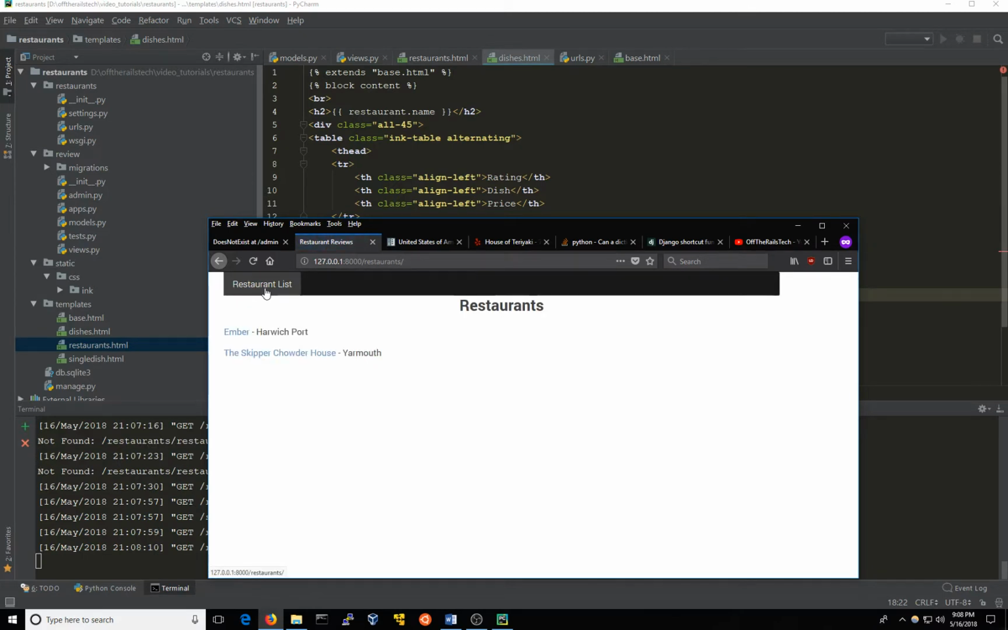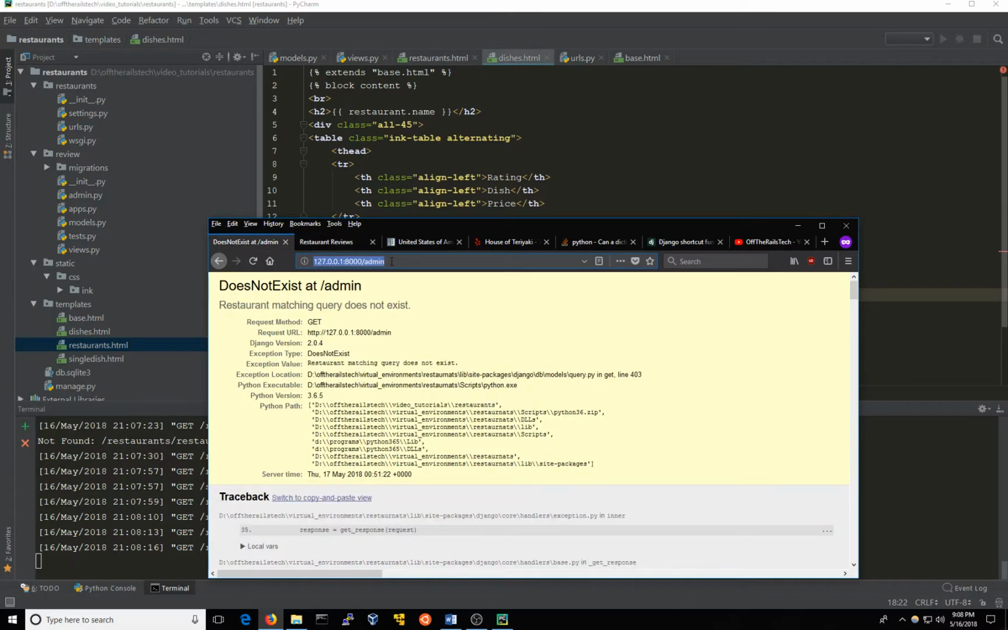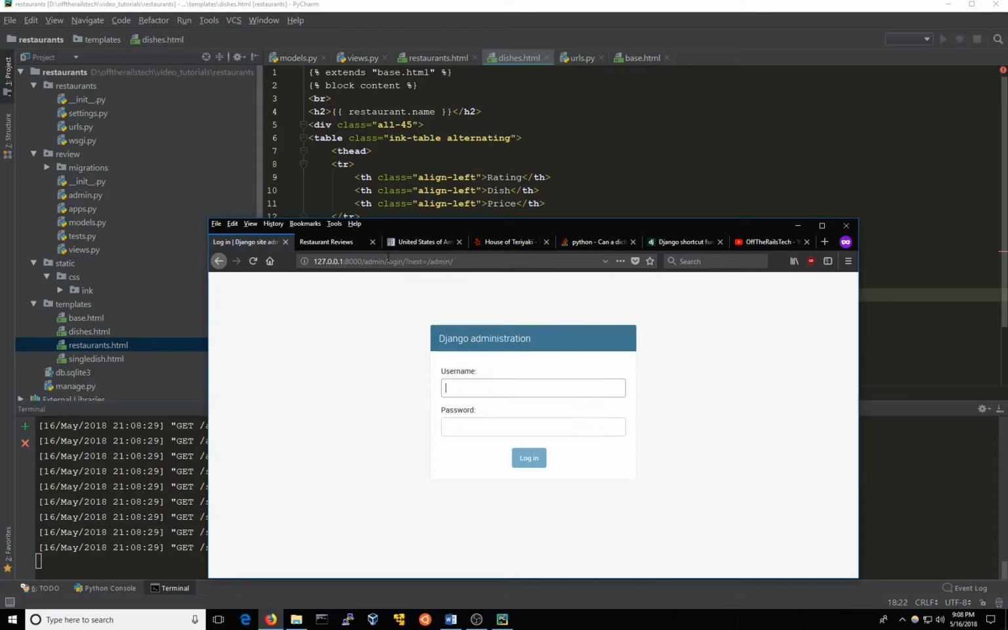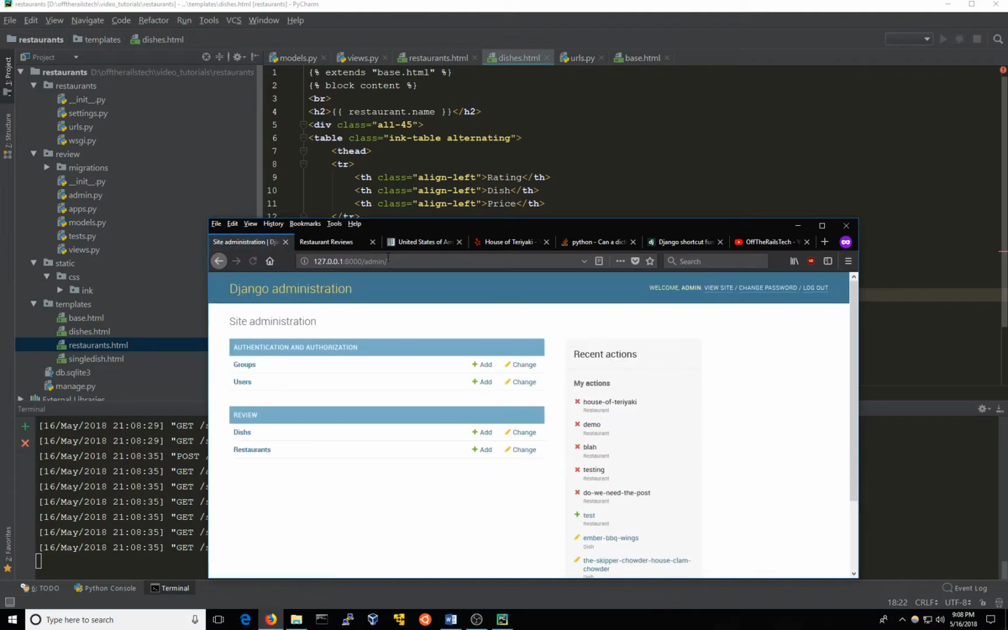So for the rest of this video, I want to clean this up, make it look a little more like this. And then we're going to add some forms. We'll add a form where we can create a restaurant so that we can do it here rather than through the admin, and the admin should no longer give us problems. There we go.